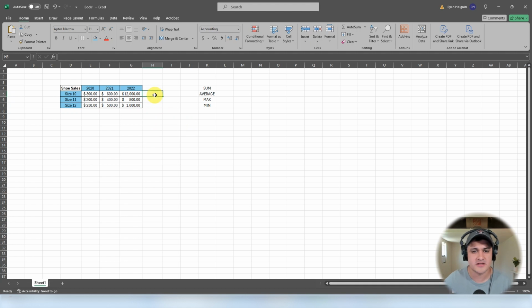This is a small set of data, but imagine if you had hundreds of rows or hundreds of columns that you needed to filter through and look through. You didn't want to search line by line. This really helps automate that process. So let's say, what was our worst year of sales for size 10?